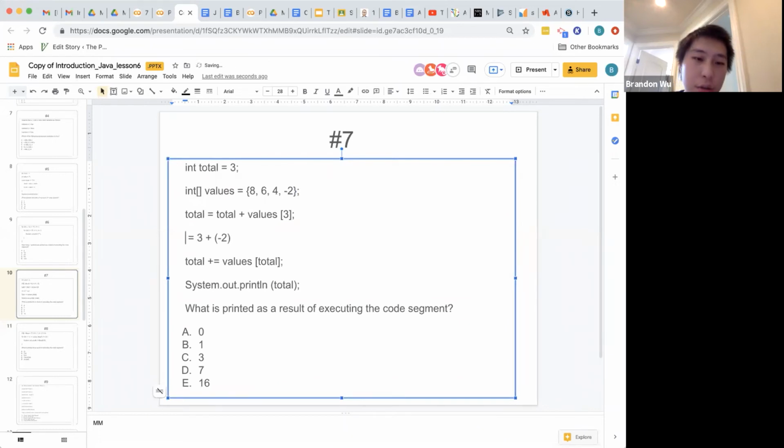Actually, sorry, this is not what it means. Total is equal to 3 plus -2. Like you replace this with 3. And this is your new total. So this evaluates to 1. So this new total is equal to 1. So now you do the whole thing again.